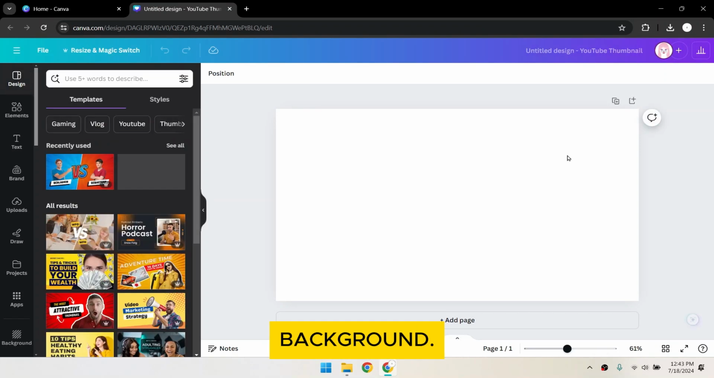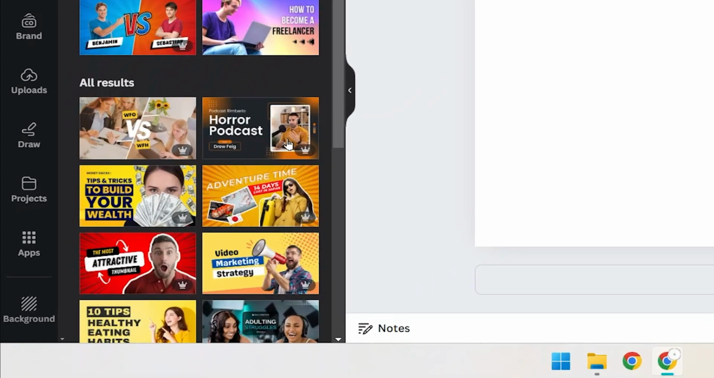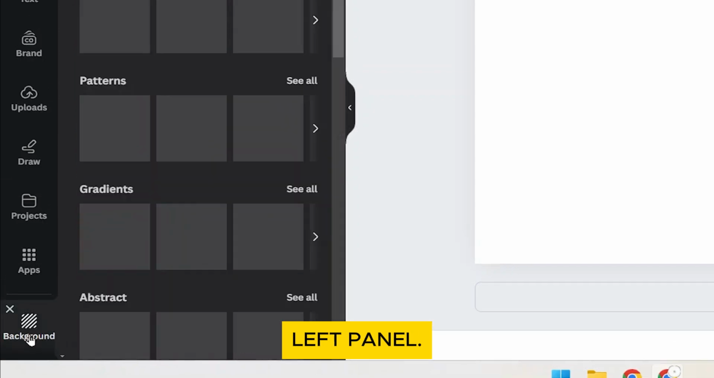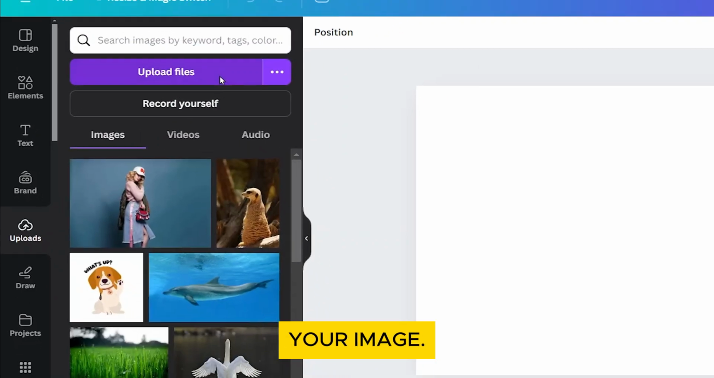Next, let's add a background. You can either use a solid color, a gradient, or an image. To do this, go to the Background tab on the left panel. You can choose from the options available, or if you want to use your own image, click on Uploads, then Upload Files, and select your image.